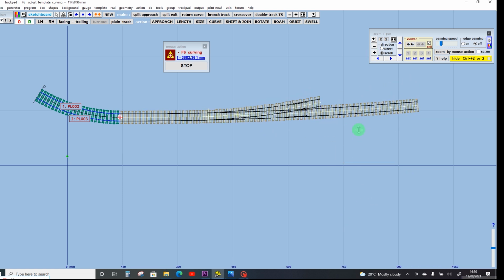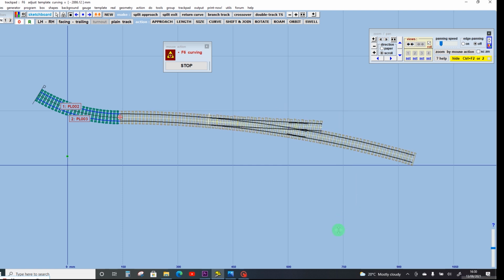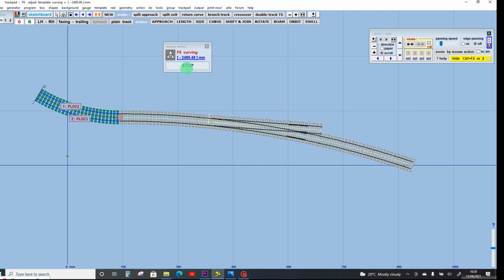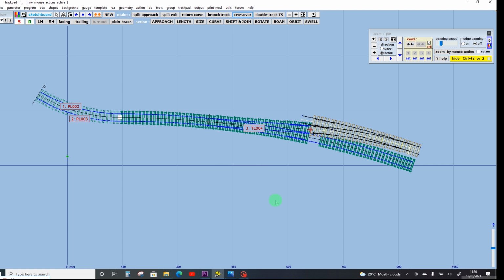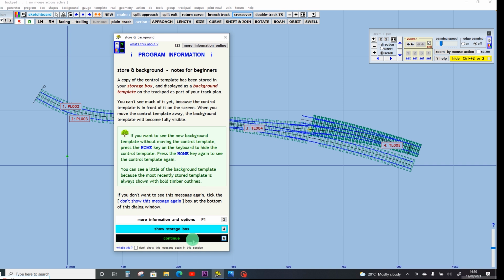So we're only working on one piece at a time. I'm going to work on this piece. In fact, I'm going to leave it with a slight curve. Now let's imagine this was a double track main line. We want to make a crossover. If I hit the crossover button at the top of the screen and hit continue, it will drop in another turnout to create that crossover. And if we're happy with that, we can hit the orange arrows.